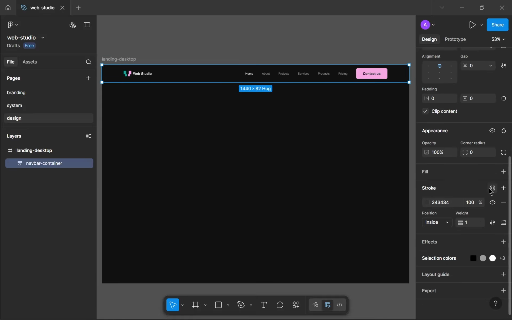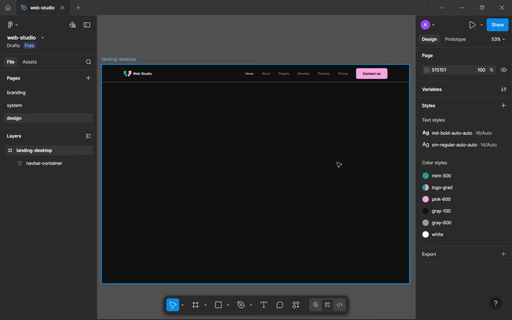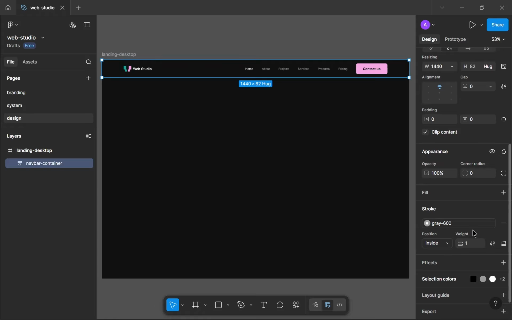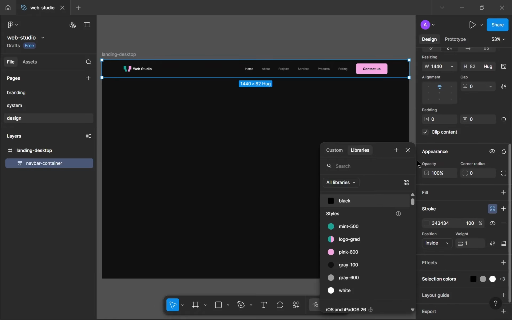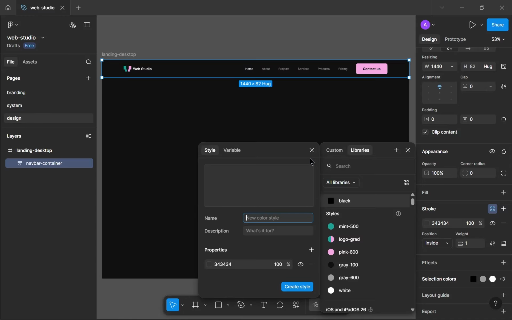So again, we need this color here. So obviously, we need it to be a different color from what we already had. So I'm going to go here and I'm going to add a color style. Now this is gray, but it is much darker than the 600 we had previously. So I'm going to go with around 300 here.